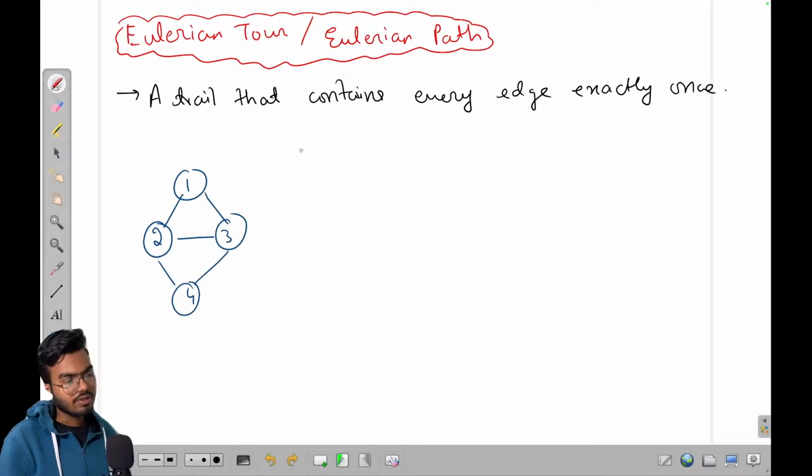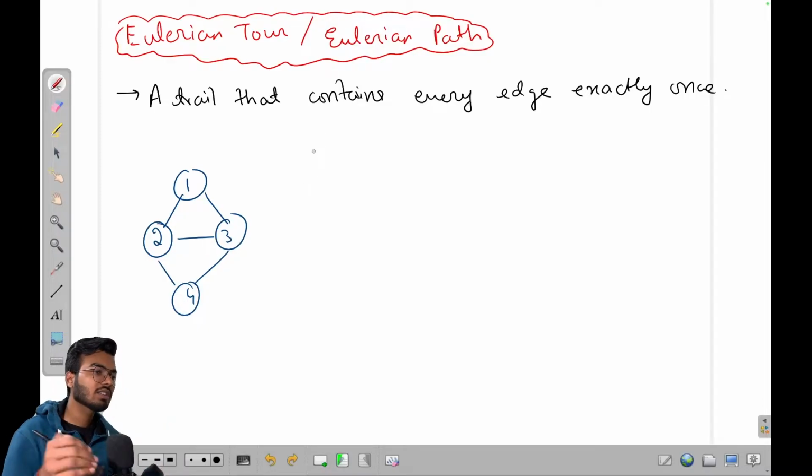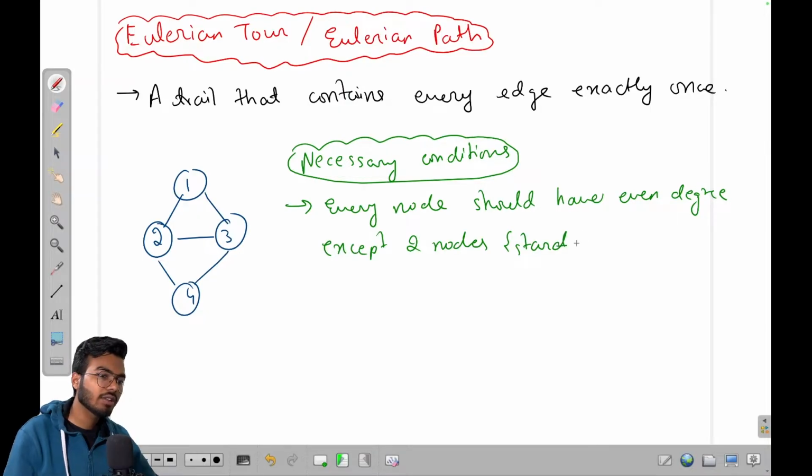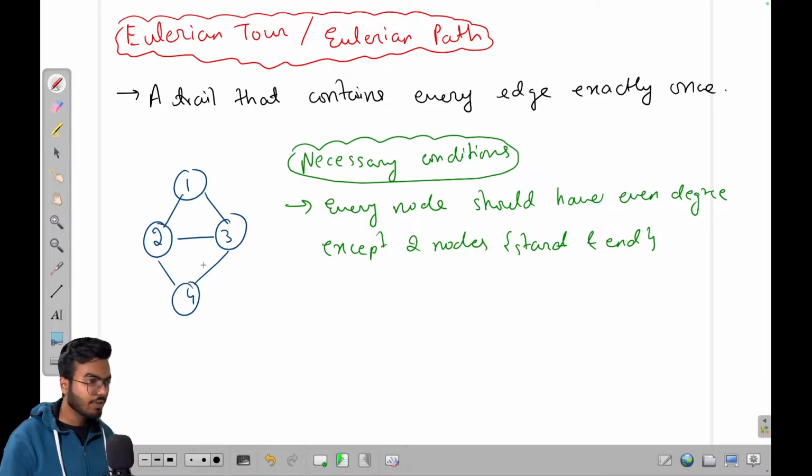So what is the condition? How do we know whether a Eulerian tour is possible or not, and what should be the starting and ending nodes? So the necessary condition is every node should have even degree except 2 nodes, the start and the end nodes. Okay, so in this graph, this node has even degree, this node has even degree, and these two nodes have odd degree. So I can say a Eulerian tour exists, and these two can be the start and the end nodes.